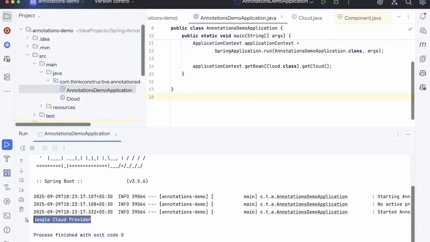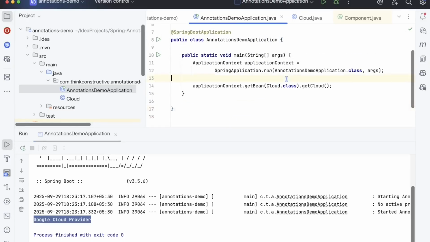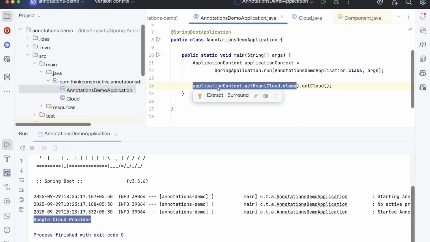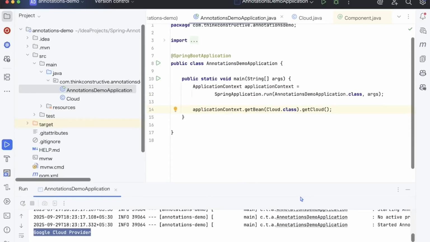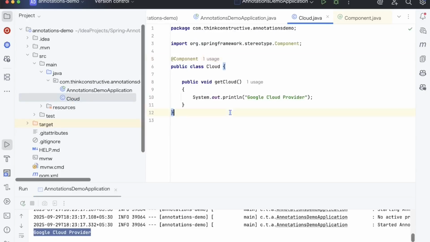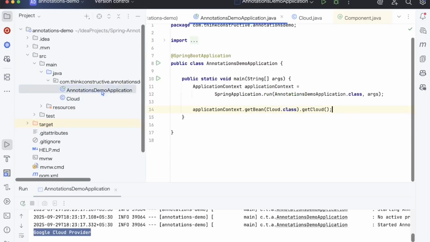I'm able to print the message Google Cloud Provider. And you notice I haven't created any explicit Java object here for the Cloud class. Rather, I have just fetched my bean of Cloud in application context. And from there, directly I am able to invoke the getCloud method. I hope the core functionality of @Component is clear. Now, if you notice what we have done, we have just called Cloud.class.